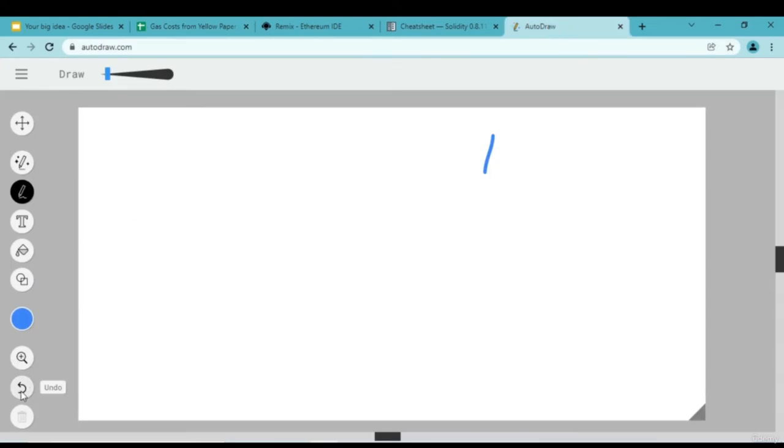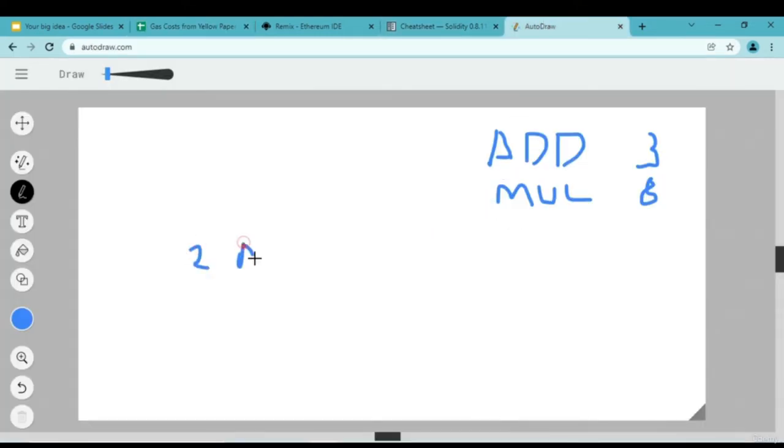Now let's try to understand this even better. Let's say the addition price decided by the Ethereum community is 3, and the multiplication price decided by the Ethereum community is 8. We'll take the same values which we saw here. Now let's say our transaction requires 2 addition operations and 1 multiplication operation.